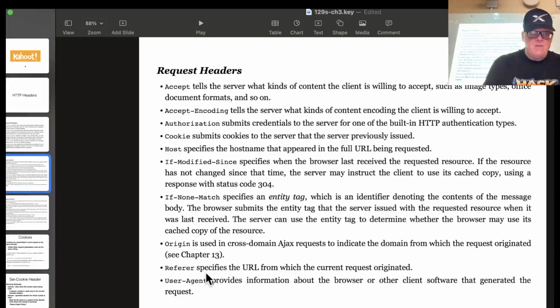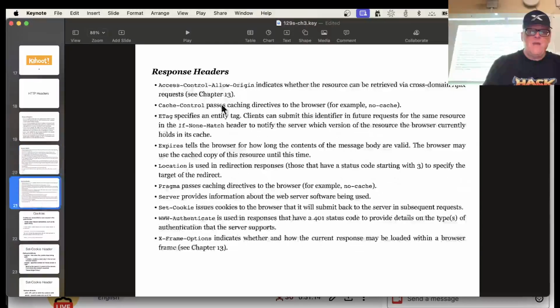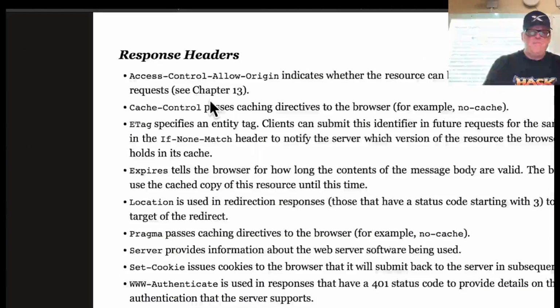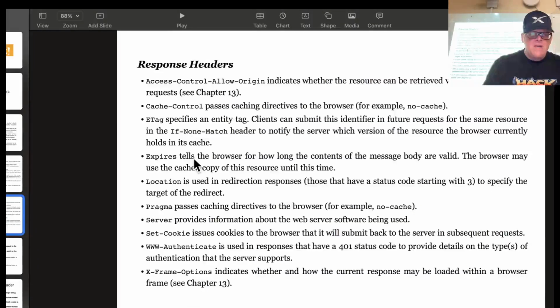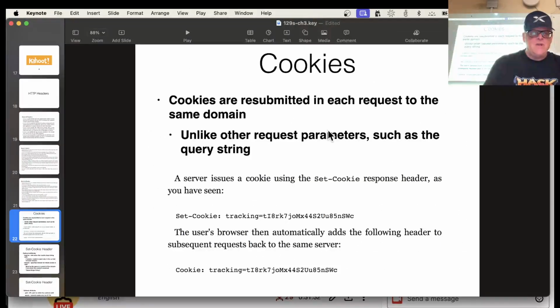And we talked about referrer, and user agent tells it information about your browser so it can send a different version of the page to a different browser, and this is typically used to send a smaller version of the page to cell phones. And response headers, the main ones here, it has an expiration date, it has Pragma that can tell it whether to cache things, it can set cookies, and there are a few we'll talk about later like X-Frame-Options which can help prevent certain attacks. So cookies are resubmitted in every request back to the same domain.